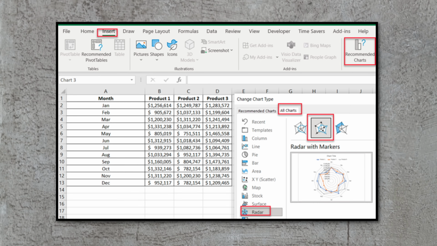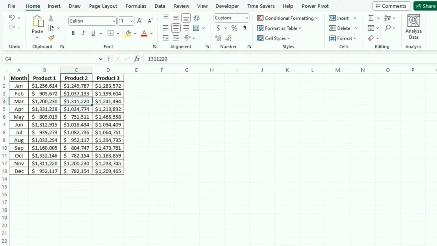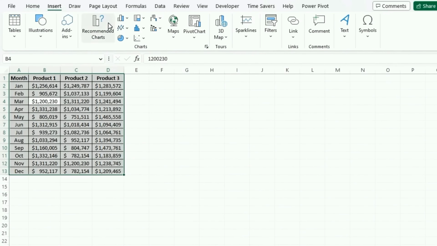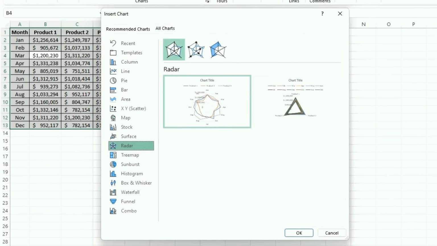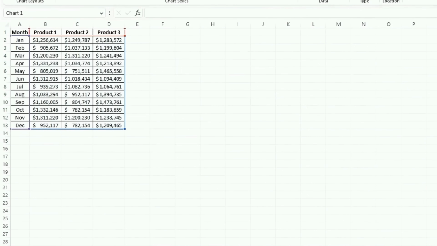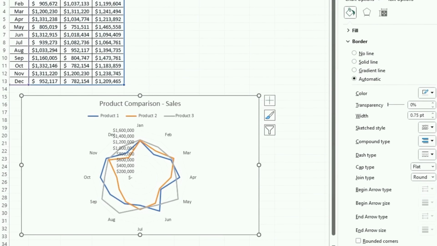So let's go back to the Excel, go to the radar chart tab. So now we have the sales for 3 products by month. Select all the data, go to Insert, go to Recommended Charts, go to All Charts, go to Radar and click on OK. Now you can add the title as Product Comparison Sales. You can expand the chart to make it more visible.